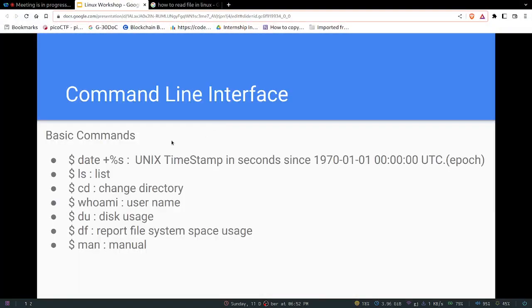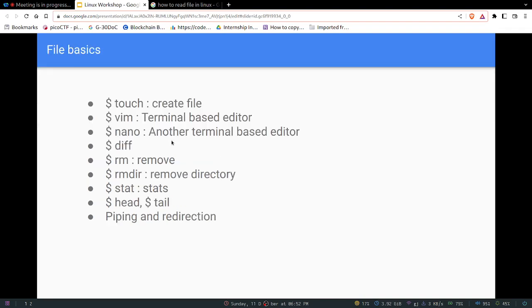Fine. Let us look into some more commands. We have already looked into the manual. Whenever you don't know a command and want to know how it is used, you can just search its man page, either in your browser or in the terminal itself. There is the touch command, which we just saw. Then there is another terminal-based editor called nano. Vim or vi is installed by default in most operating systems, like Linux and Unix-based systems. Maybe on Mac also it is there.